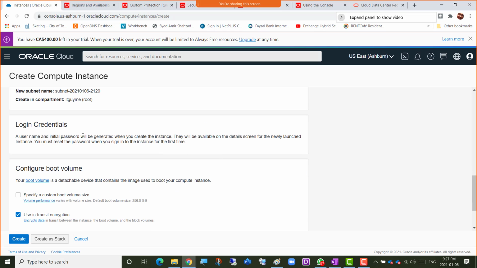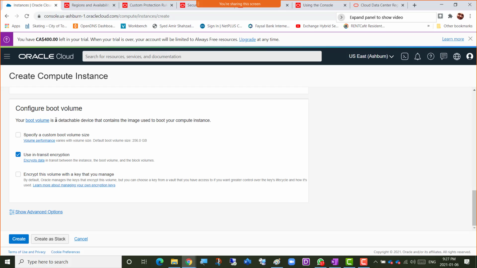A username and initial password will be generated when you create the instance. They will be available on the details screen for the newly launched instance. You must reset the password when you sign into the instance for the first time. Okay. Configure boot volume. Your boot volume is a detachable device that contains the image used to boot your compute instance.